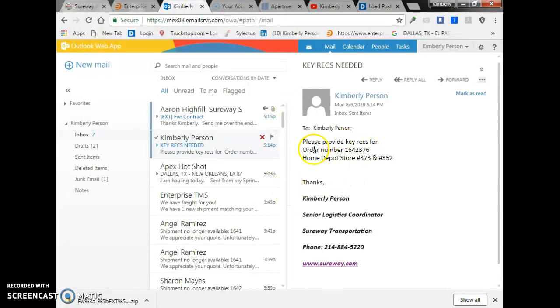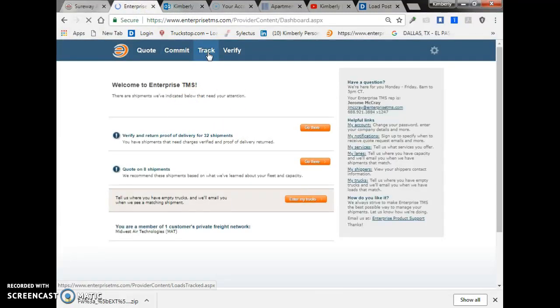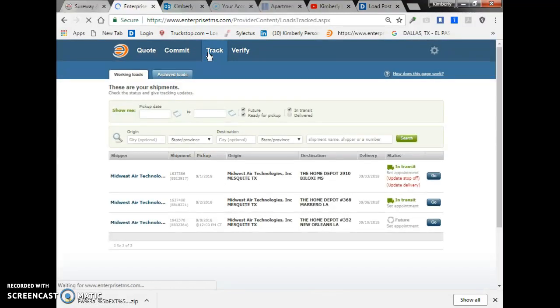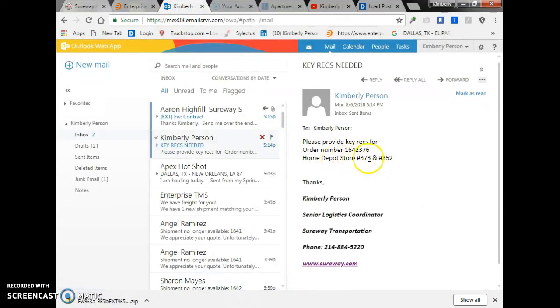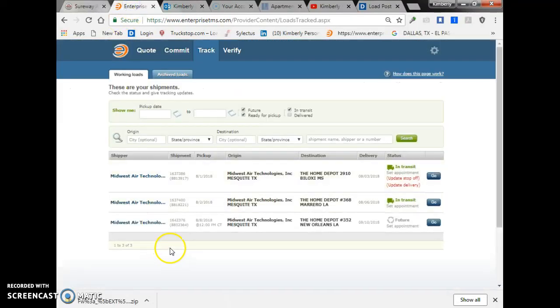What we will do is, once the manager has provided you the order number, you will go to TMS and click Track. From here, you should be able to find the order number that was sent to you via email. For example, the last 4 digits of this order number are 2376. If we go over to TMS, we see that there's an order ending in 2376. We will click on that order.